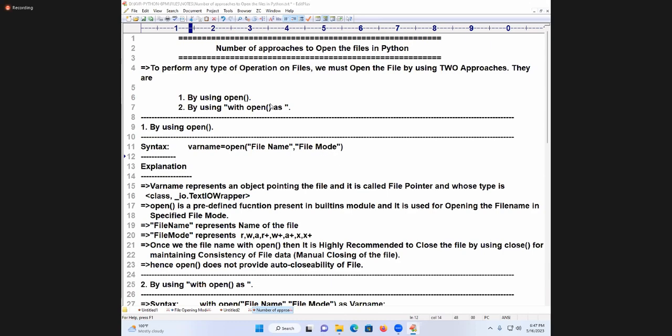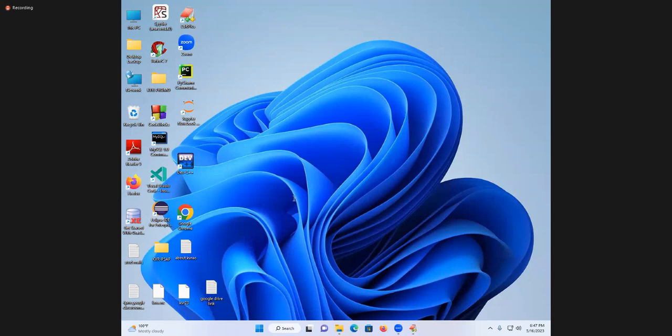Let's start the discussion. I'll go to the file. So the second approach is the better approach. Always we prefer to go for that only.